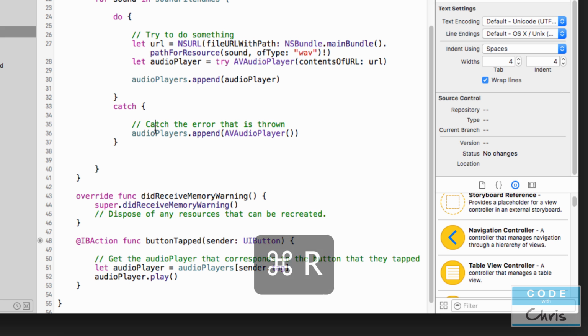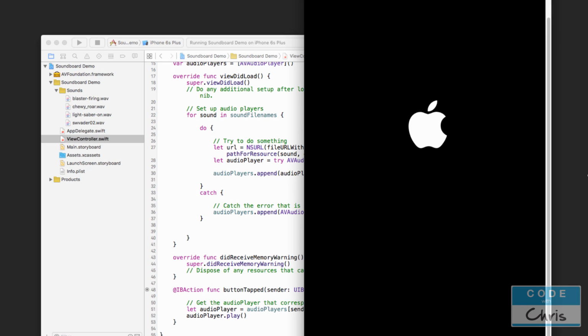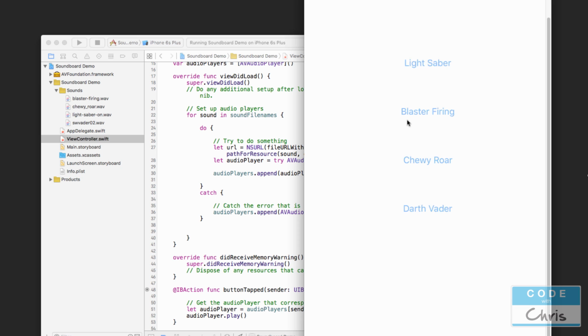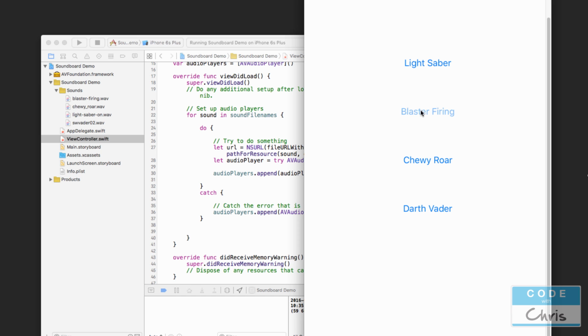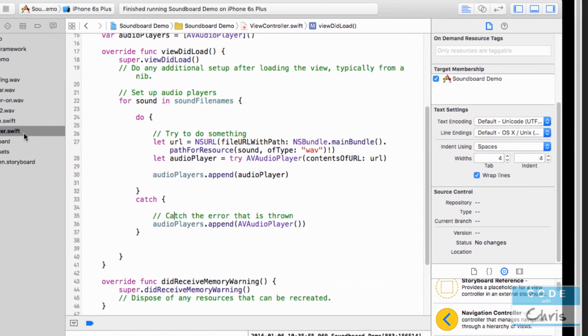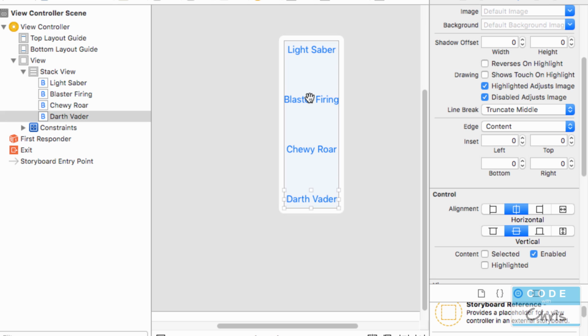Okay, so now let's run it and let's try to play the sounds. Oh, so that's an error. These two are the same. Oh, actually all of them are the same. I must not have modified the tags. I thought I did. So let's go back to the storyboard.